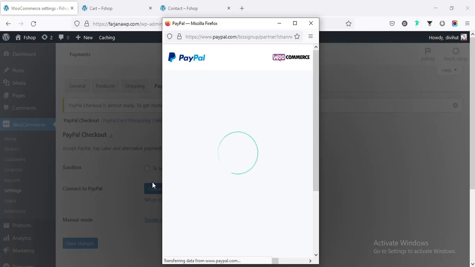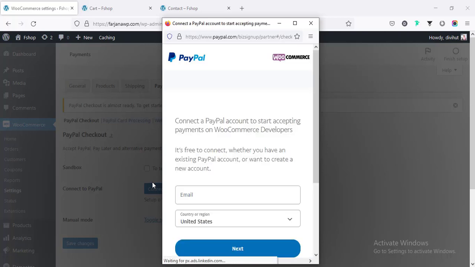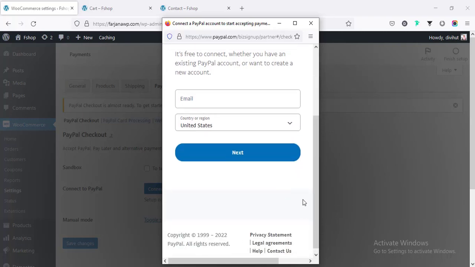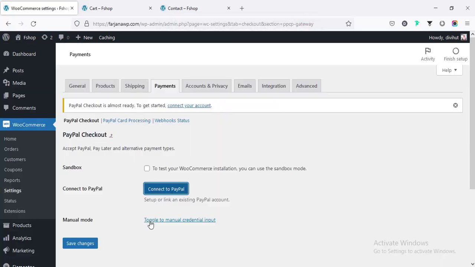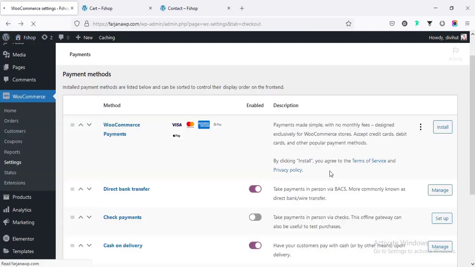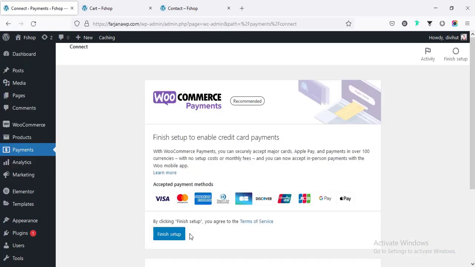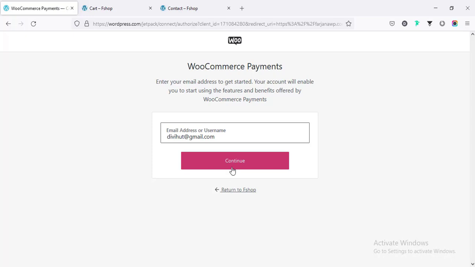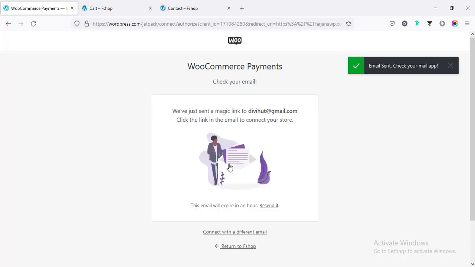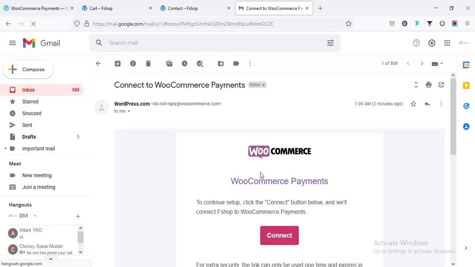So it's not so complex. Just click on the continue button, and here are just a few basic steps, and then you will be connected. And also you will find a manual option to connect with your PayPal. I'm going back for now. And also you can install the Woocommerce payment and click on finish setup, and then click on continue, and they will send an email to your email address. And I received this email.